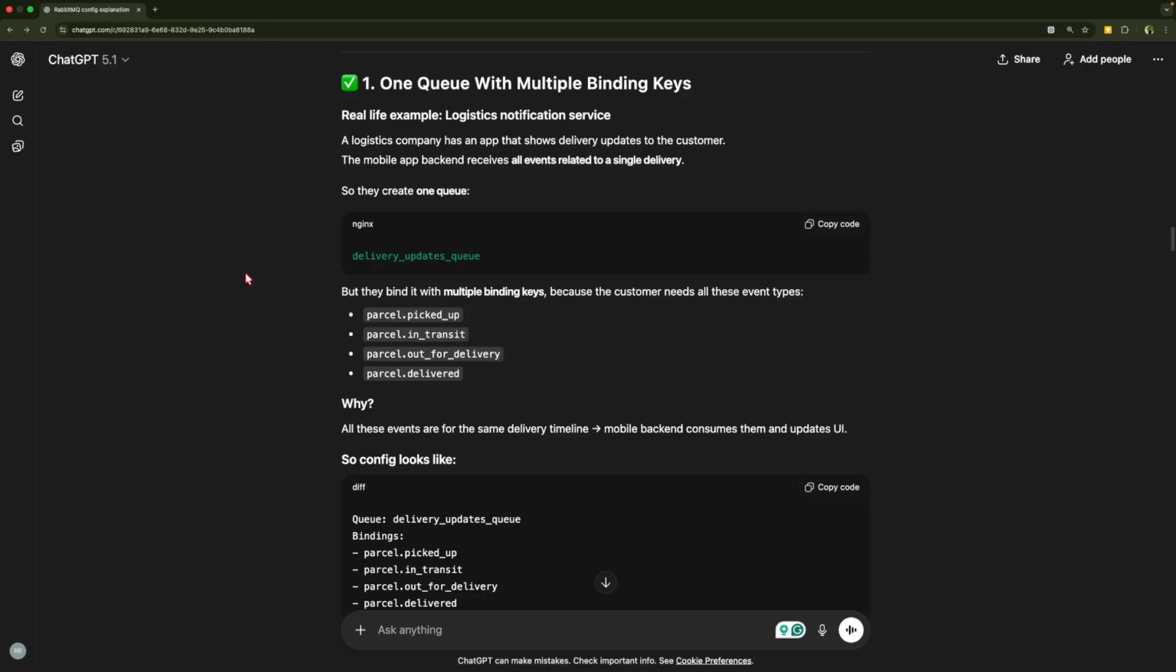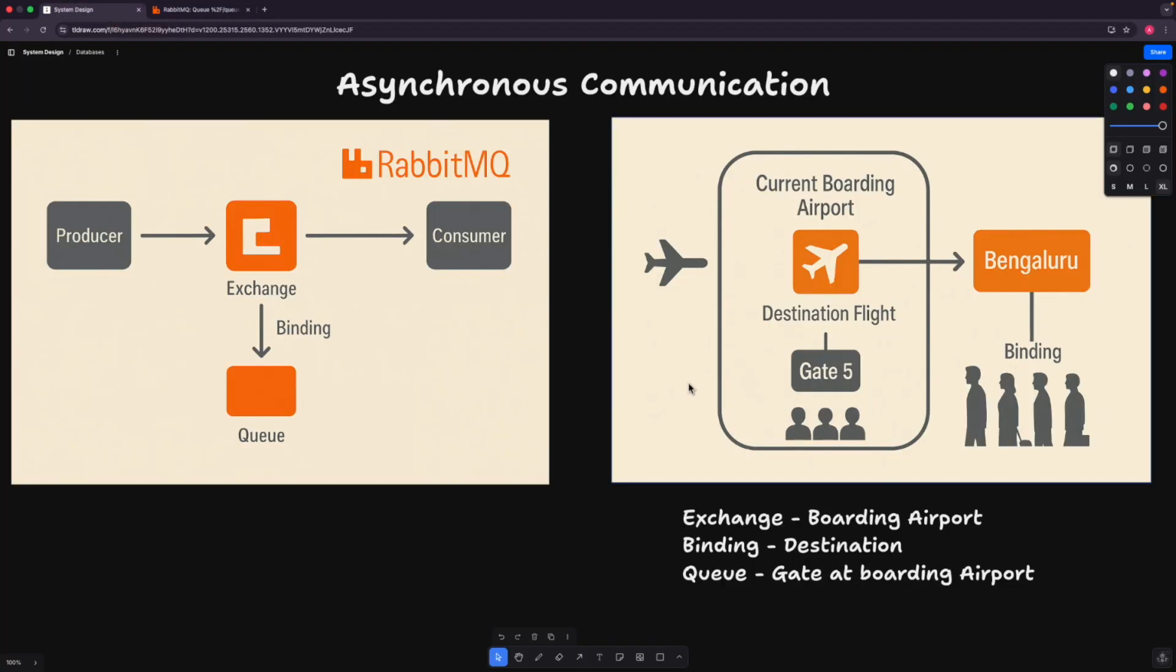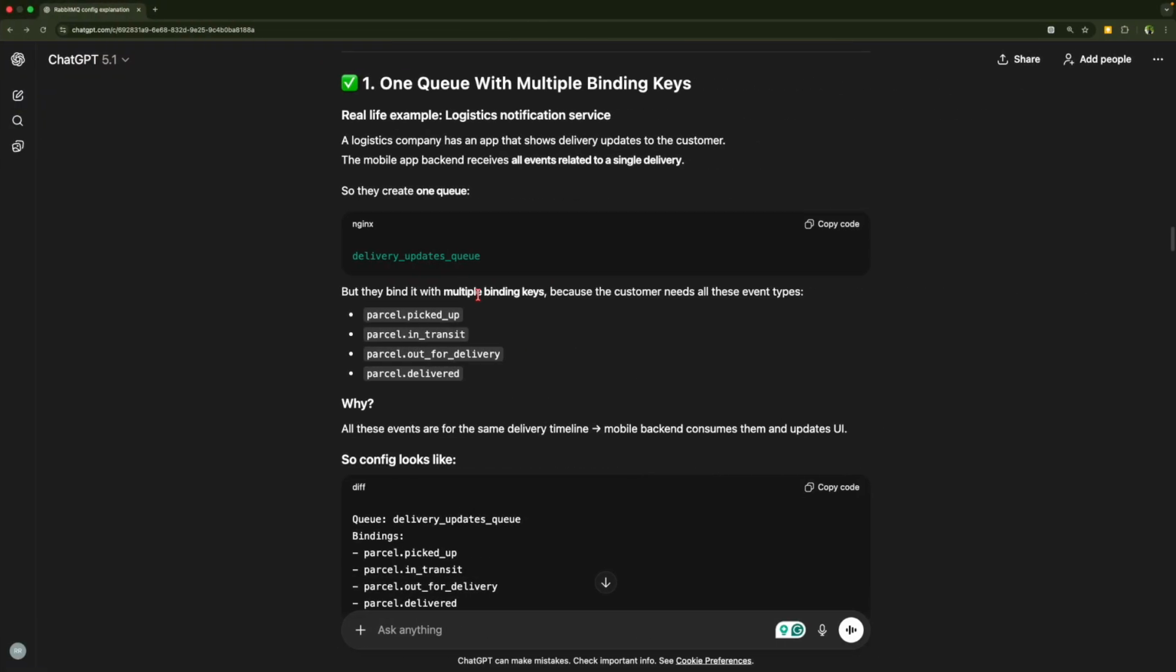The first example we'll take is one queue with multiple bindings. Okay, so in our example we'll have only one destination. Let's say people want to travel from Delhi to Bangalore, and Bangalore is the destination. That is only one queue, but the people from Delhi can board the Bangalore flight from multiple gates: gate 1, gate 2, gate 3, gate 4, gate 5. So we have different bindings, and through those bindings they can board only one flight to go to Bangalore. That's the analogy you can take here.